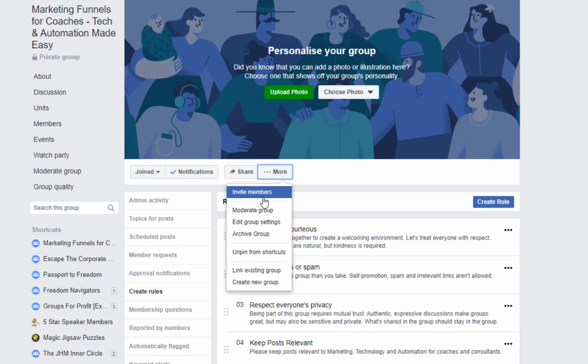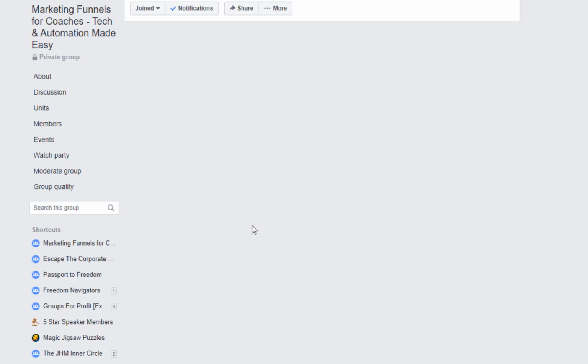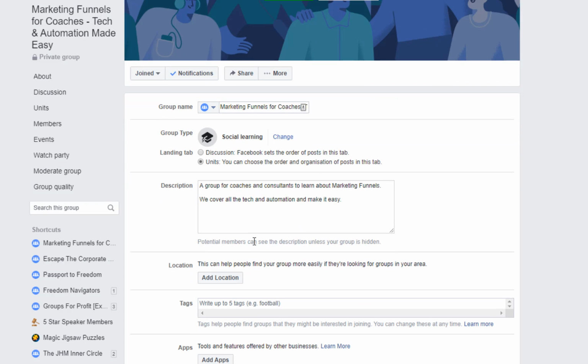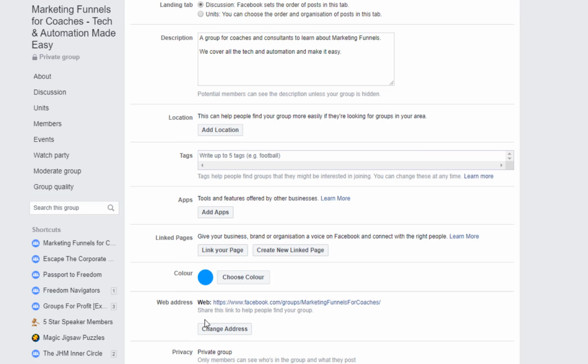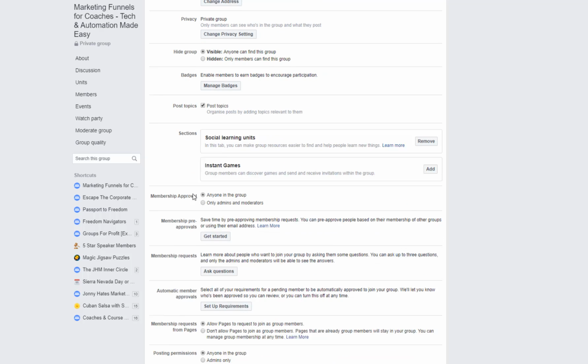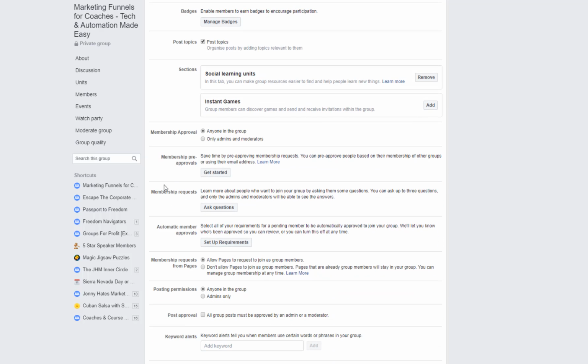So let's go back into our settings again, edit group settings. So we've got our type, we've got, now the other thing is once you've set your type, because we've added units, automatically it can go to the units themselves or to the discussion. I'm going to have the landing page go to the discussion. That's where we're going to have our welcome post, explaining to everybody what the group is all about.